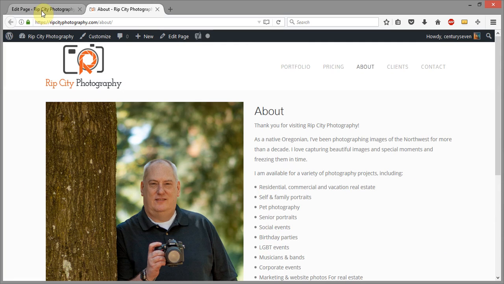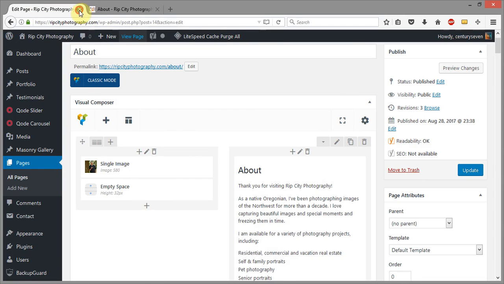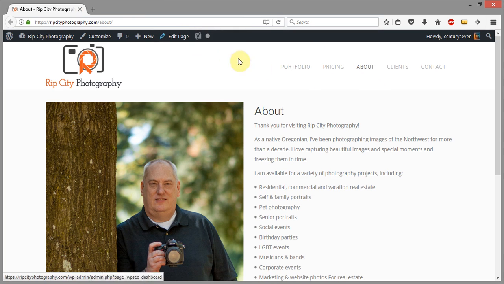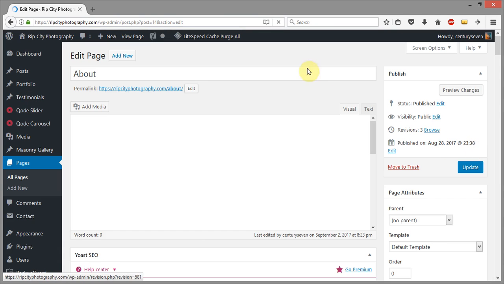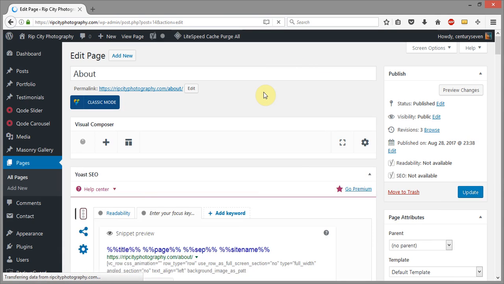Now, while I'm out here on the front of the page, I want to show you that I could also have gotten to this exact same area while I'm logged in as an administrator by going to the page, clicking on any page that I want, and while I'm in here, simply clicking Edit Page. And this will take me into the editor for that specific page. So there's another very easy way to get to the page.